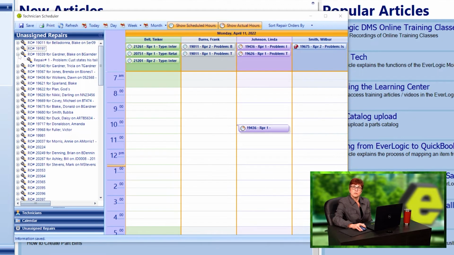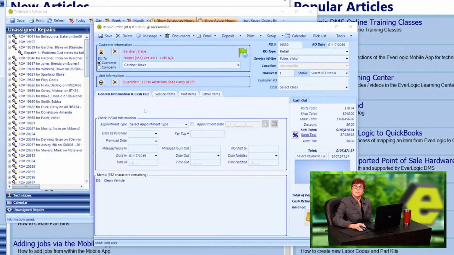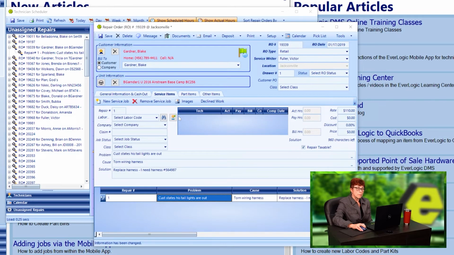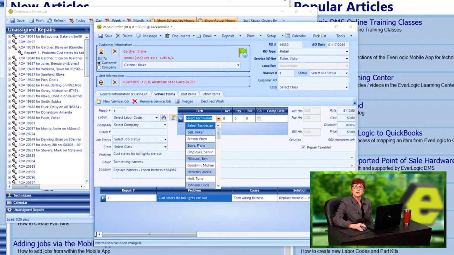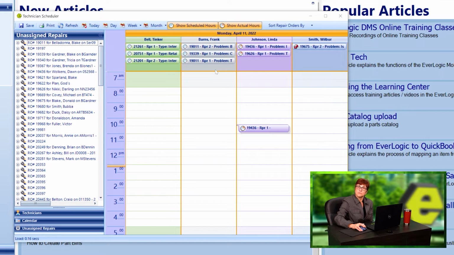Or double-click on the repair order to open the repair order form, then go to the Service Items tab to display the line items. Here, you will need to double-click to open the repair job. Then assign the technician by selecting from the drop-down menu and save. The repair will then appear on the tech's clipboard in the tech scheduler.